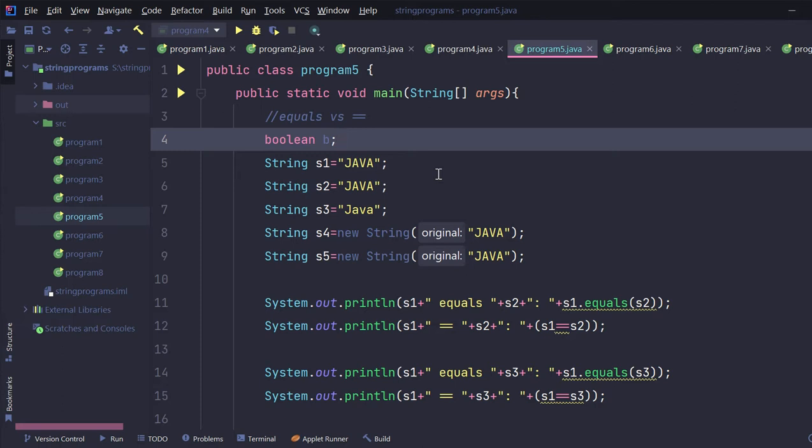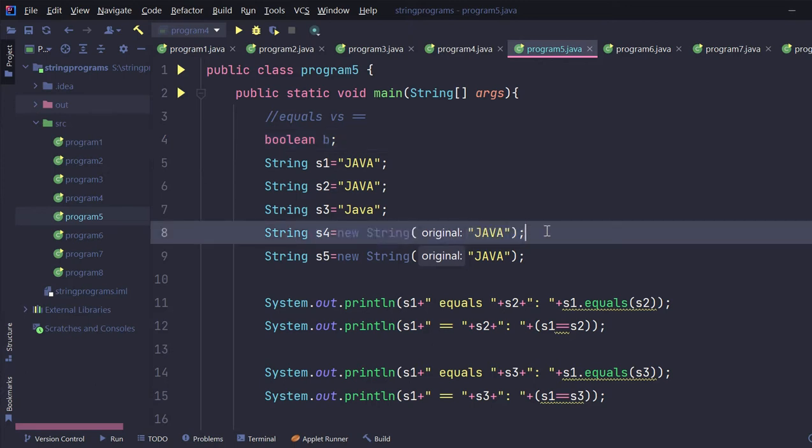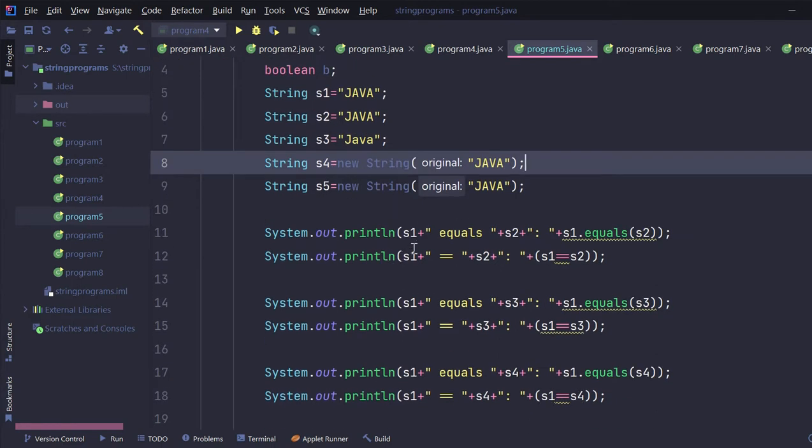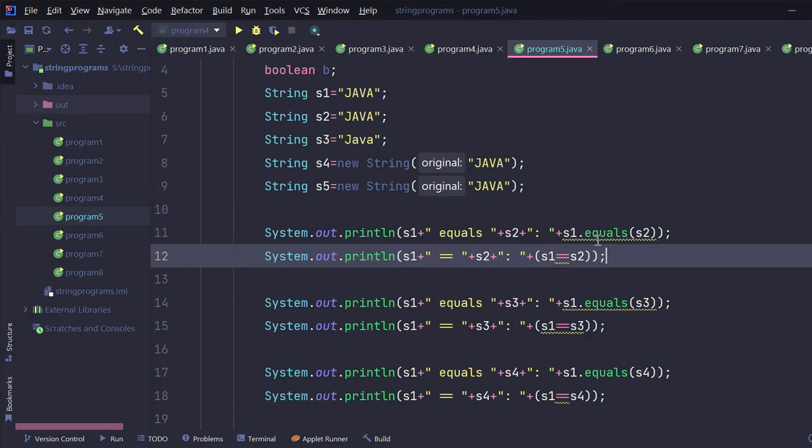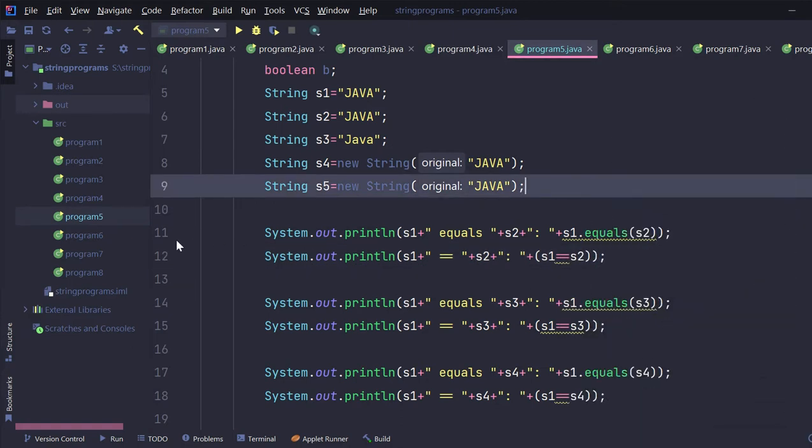Now we will write string s3 which is equal to Java, where we have J capital and other letters are small. And now here we have used new string, and the value passed is Java, and string s5 which is very similar to s4, but we will try to print the values using equals and equal to both. So let's try to see for the first one. So when we try to see for the first one, it is s1 equals s2, and here we have used equals, s1 dot equals s2, and in the second line we have used double equal to.